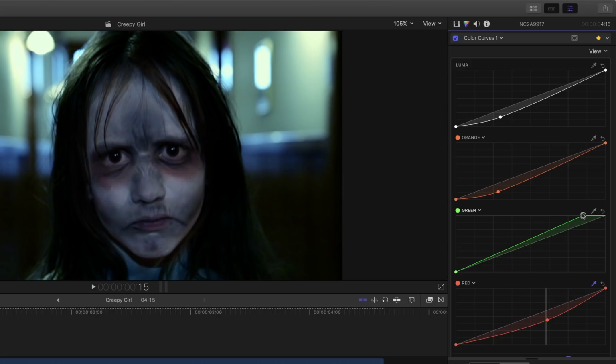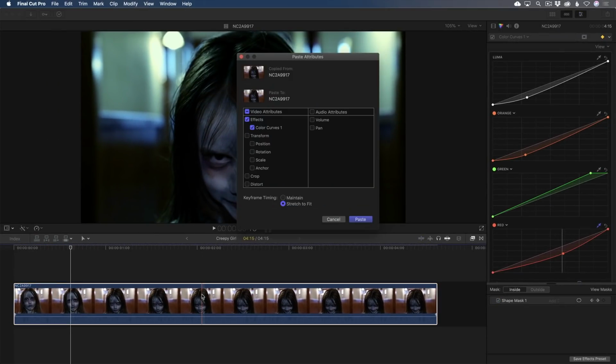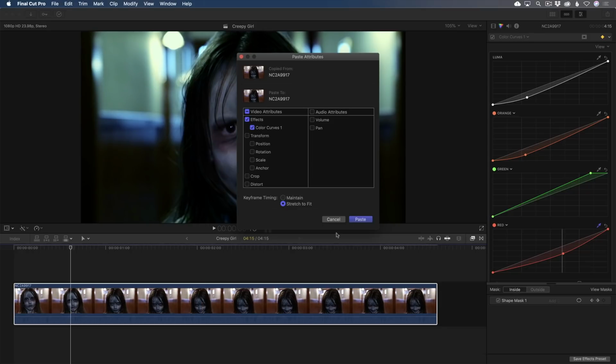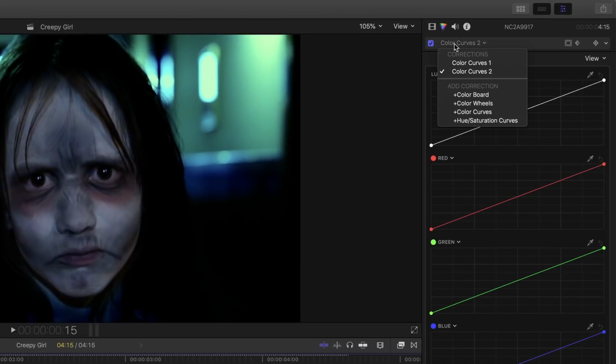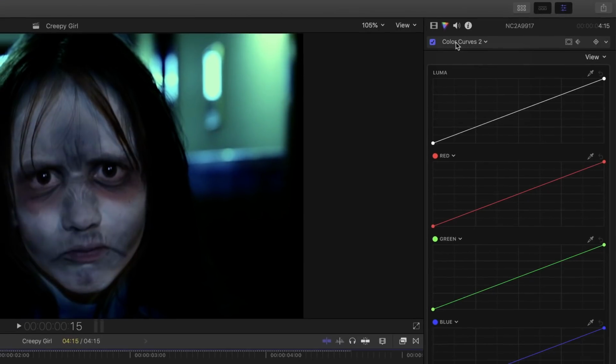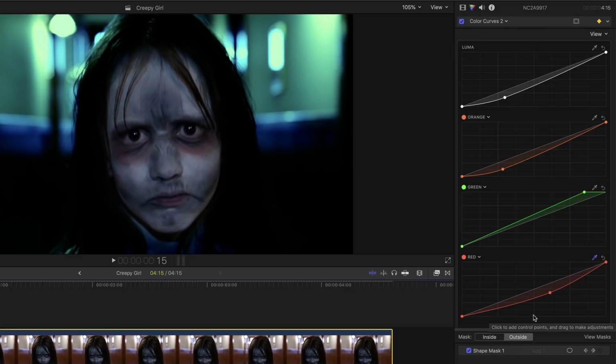girl's face. I'll select the clip, press Command-C to copy it, then press Shift-Command-V to bring up the Paste Attributes window, then click Paste. In the inspector, I now have two color curve effects applied. Notice that if I select Outside Mask, all my curves adjustments are copied from the first color curves effect. As you can see in the image, the curves are being applied on top of each other, which is a nice look, but I prefer only one set of adjustments applied to this image.